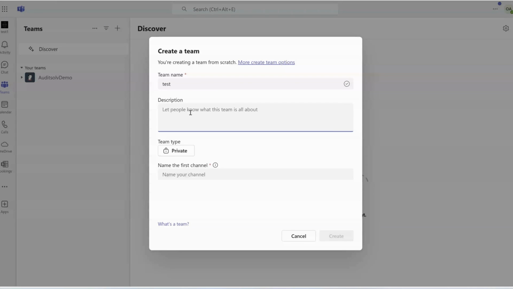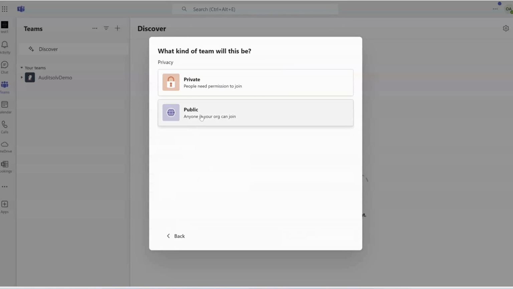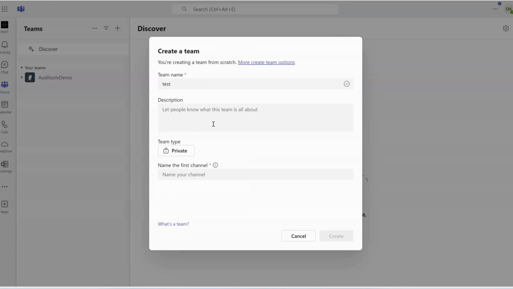The description is not required, but it does help if you want to make it public and allow people to join. So the team type is private. Private means that I control who has access to this team. I can change the team to public, which means it is displayed so that other people can join it. I want to keep it private and control who can access it.